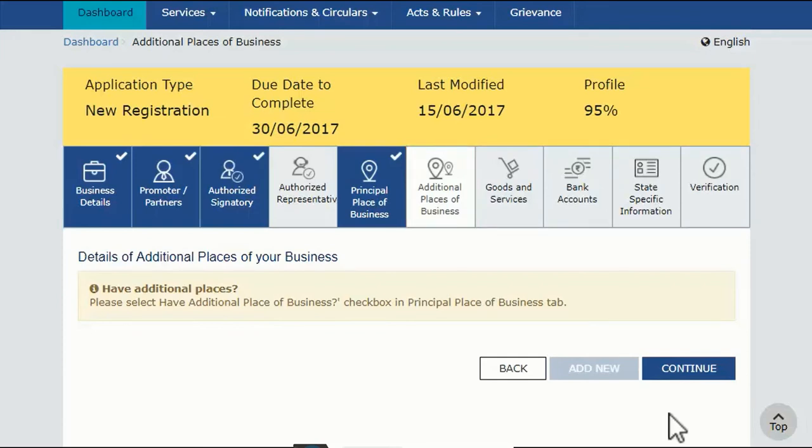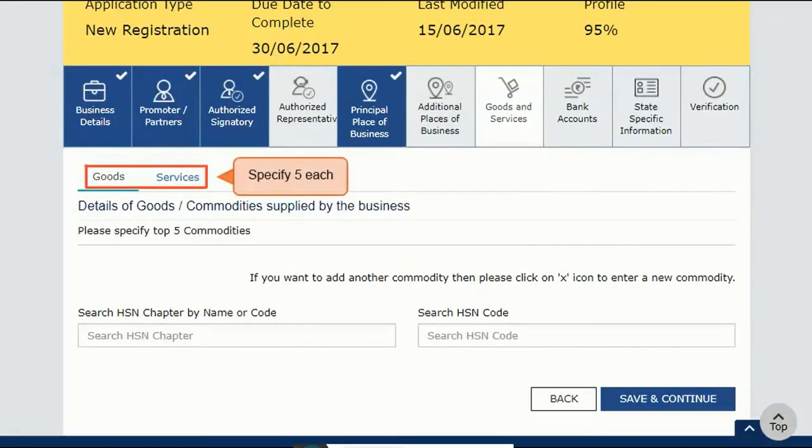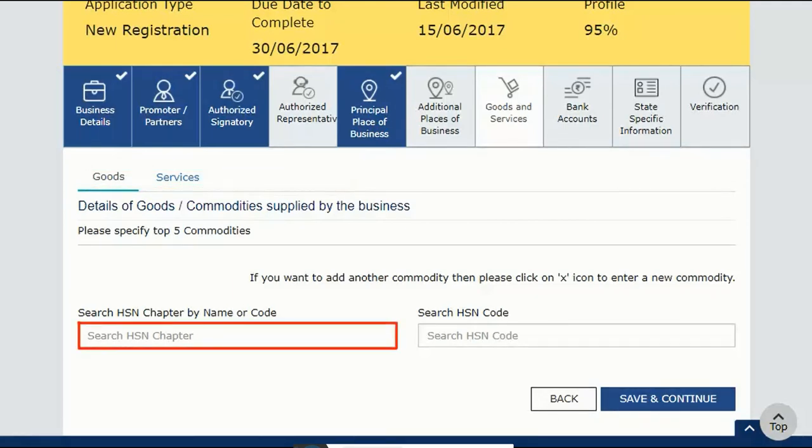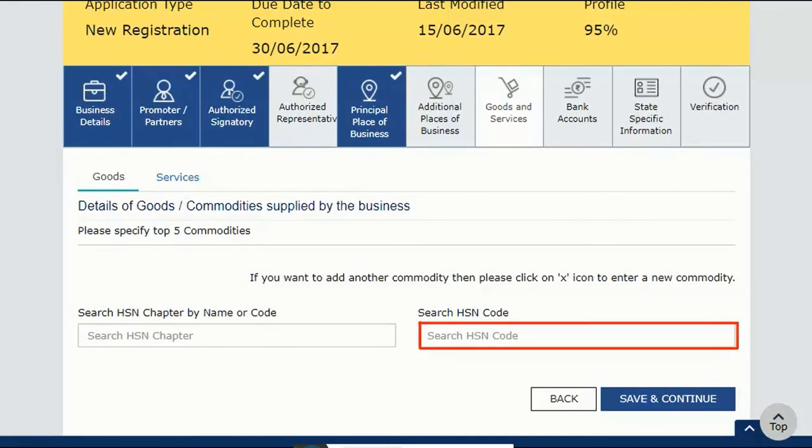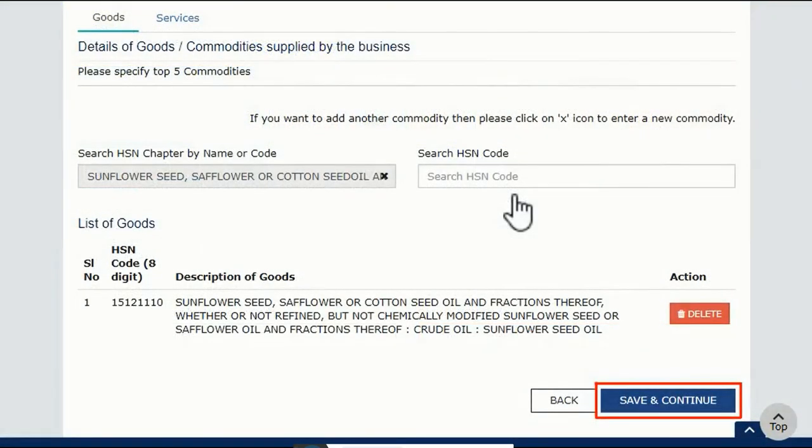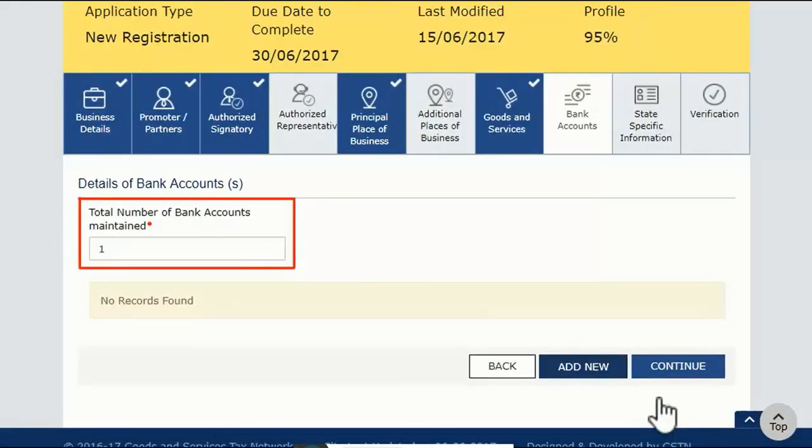Move on to the next section on goods and services related information. In this section, provide information related to 5 primary goods and services that you supply. Enter the name of the goods and services and the HSN, Harmonized System of Nomenclature code, will be displayed. Move on to the next section on bank accounts. This section requires the details of at least one bank account that you are using for business purposes.